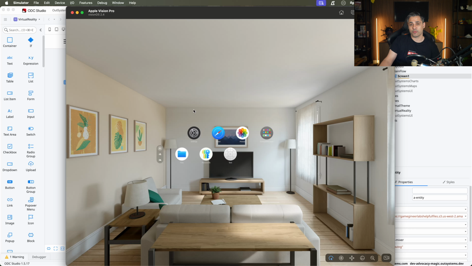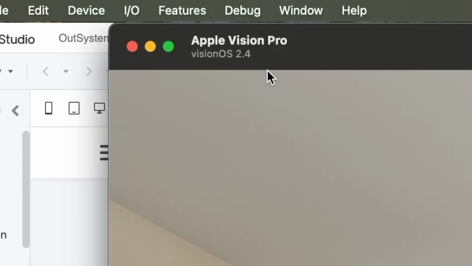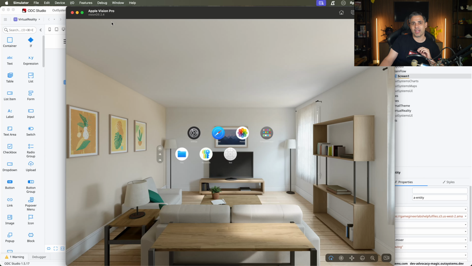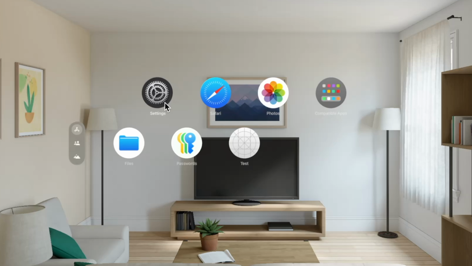Okay, so now we have our Apple Vision Pro simulator up and running, and I want you to pay particular attention to the version that I'm running. I'm on 2.4. If you're on 2.4, this should work by default, but if it doesn't, sometimes you have to enable Vision Pro's WebXR functionality if you were on a previous version.